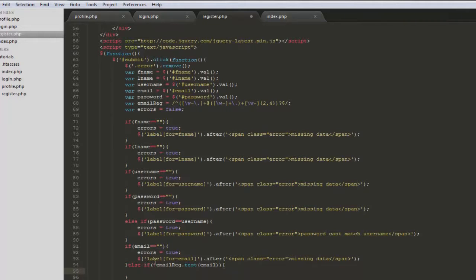So what this is saying, if not email test, if it doesn't match, or if it doesn't return true, then we can go ahead and do email, and the message would be not a valid email address.